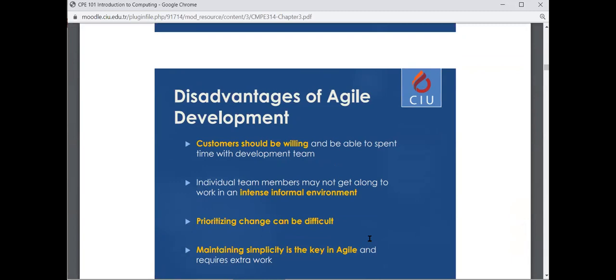Individual team members may not get along to work in an intense, informal environment. Agile development is a very relaxed, informal working environment, but it's not for everybody, for sure. It could be very intense because you have too many roles. It could be difficult to manage for the scrum masters as well because you are working with smaller teams rather than a huge company. You are working with fewer people, and when they have problems, it could be very difficult to manage because you lack a hierarchy.